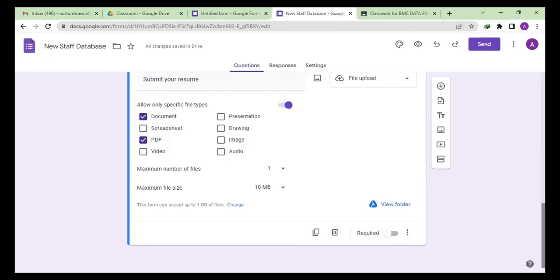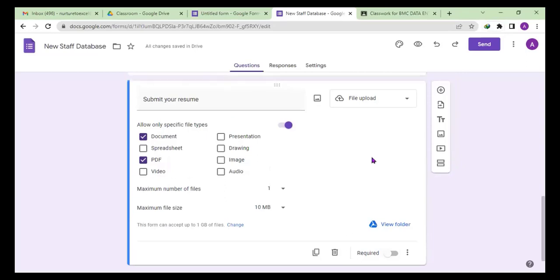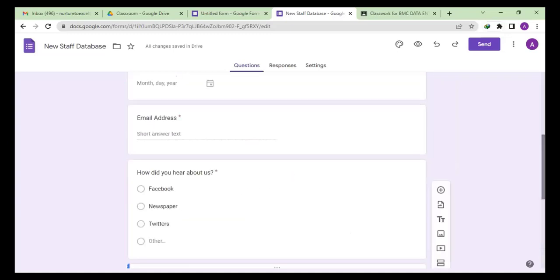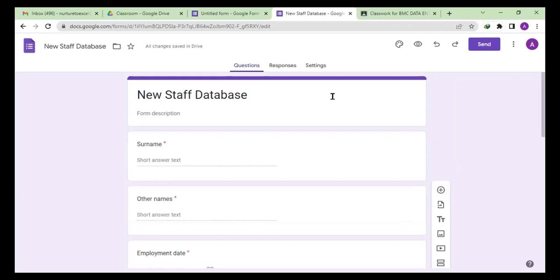So I think we've selected enough. We have had enough questions now. One good thing about this online tool is that everything is saved as you are doing it. So now, the next thing is how to get this form across to people. I want to distribute this form now. How do we distribute the form?